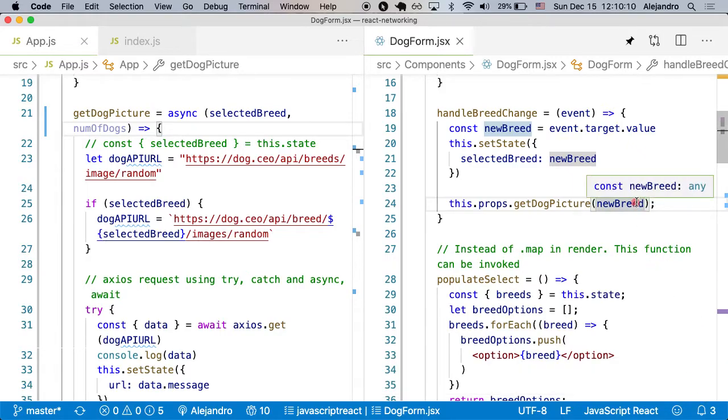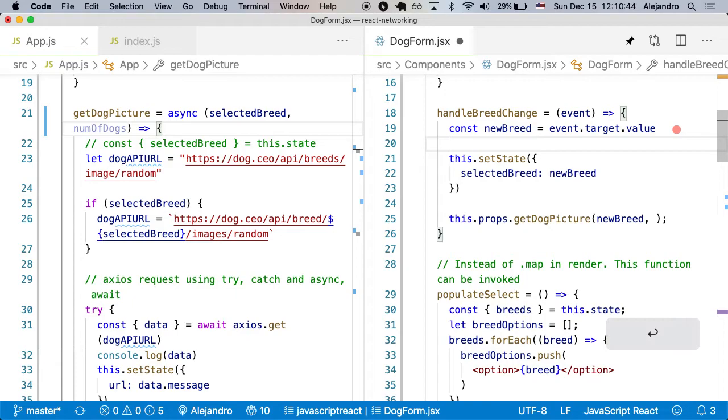we might have some issues here. We need to pass in the new breed. We will also need to pass in the number of dogs that we have, and that is in state, right? And you remember yesterday what we saw when we were trying to access the state really soon after it was set? So we might have some issues with that. However, we may not have issues since this is setting a different part of state. This is setting the selected breed. So in this case, let's do something like this.